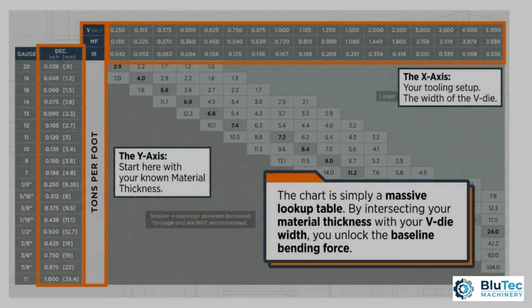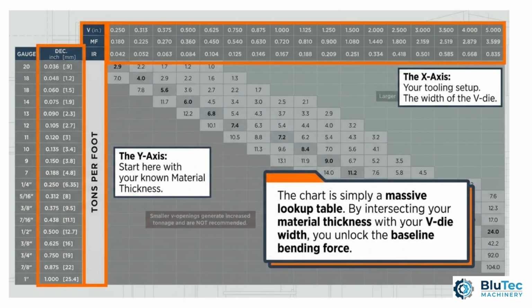Selecting a V opening. To find your tonnage, you first need to select the optimum V opening. A standard rule of thumb is that the bottom V die should be 8 times your material thickness. However, the exact formula scales with thickness. Use 6 times the thickness for materials 2.6 millimeters or thinner, 8 times for materials between 3 and 8 millimeters, 10 times for 9 to 12 millimeters, and 12 times for materials 14 millimeters and thicker.